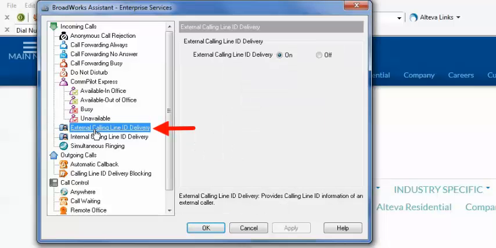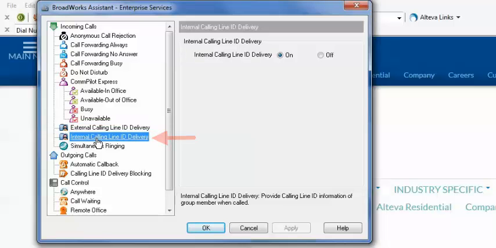Click the External Line ID link. This feature allows you to view incoming call line identification information for external numbers. Select the On Radio button to enable the feature. Click the Internal Line ID link. This feature allows you to view incoming call line identification information from your coworkers or other members of your work group. Select the On Radio button to enable the feature.